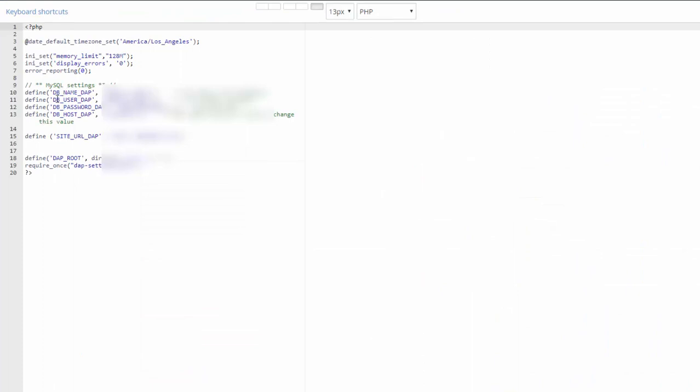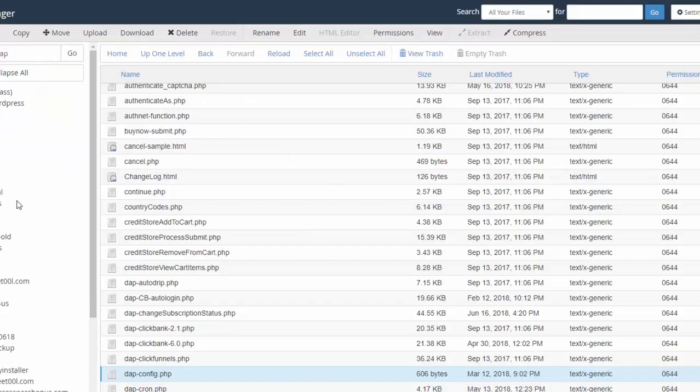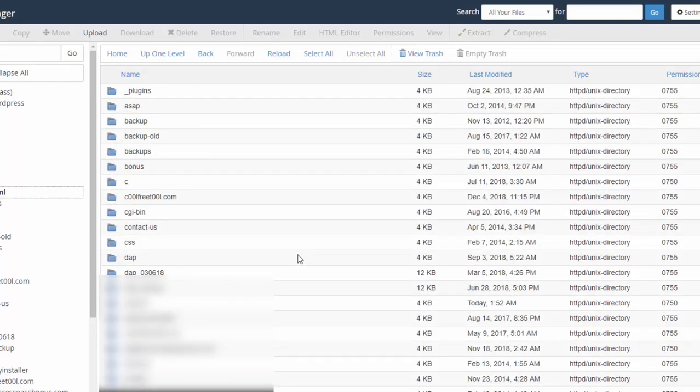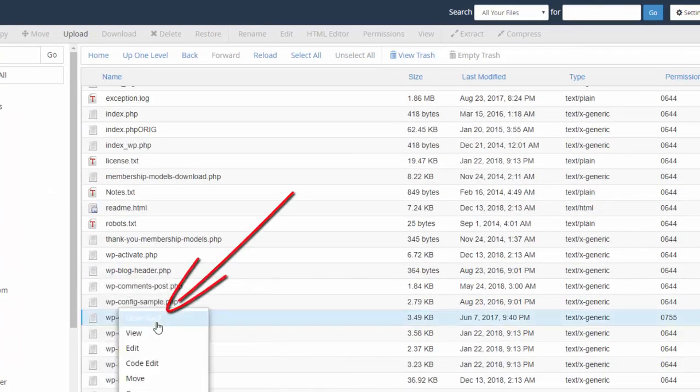So here the database name, database username and password, all three need to be updated so it points to the new server. If you're not sure what it should be set to, the easiest way to find this is to go back to your file manager and look for the wp-config file. Wherever your WordPress installation is, that's where you will find your wp-config.php file, and then edit that file.